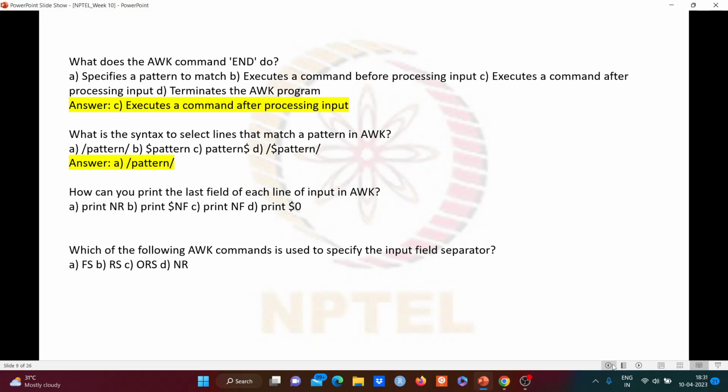Next is, how can you print the last field of each line of input in awk? Remember, we are talking about some symbols like NR, NF.